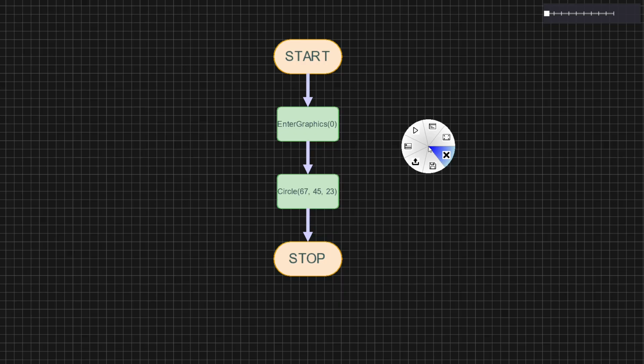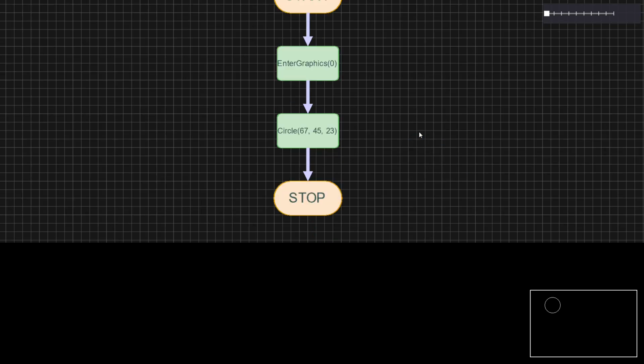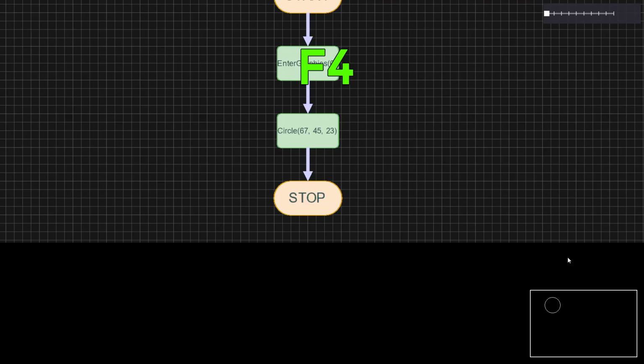Now let's run the program and see how that goes. Wow! Amazing! We have a circle here. Let's go full screen for a moment to see it better. By the way, don't you love my AI voice? Haha.